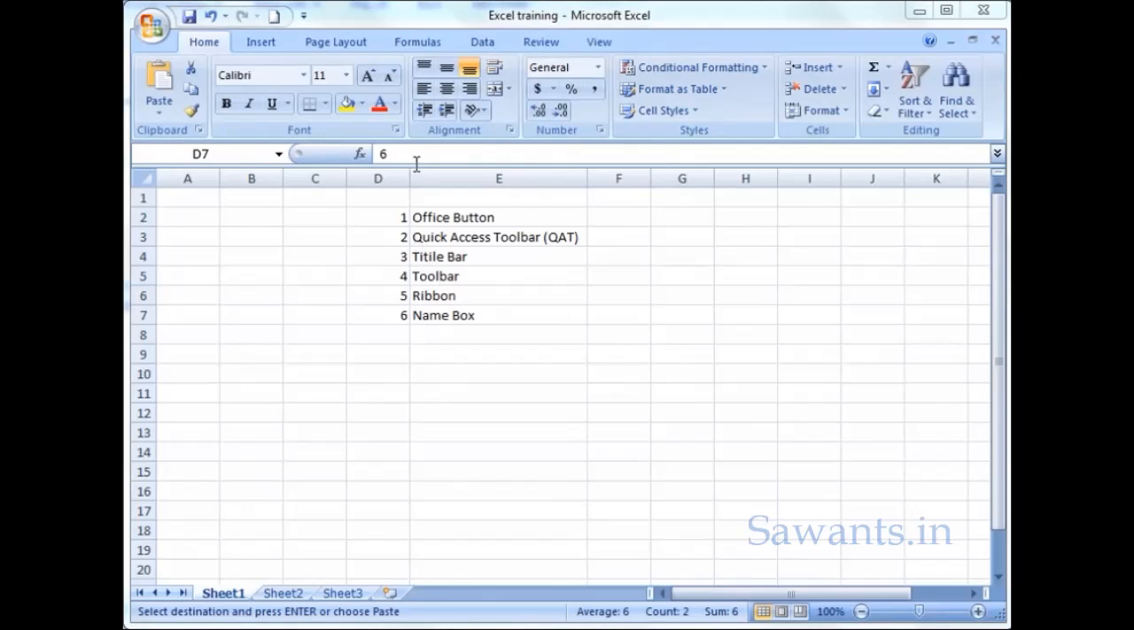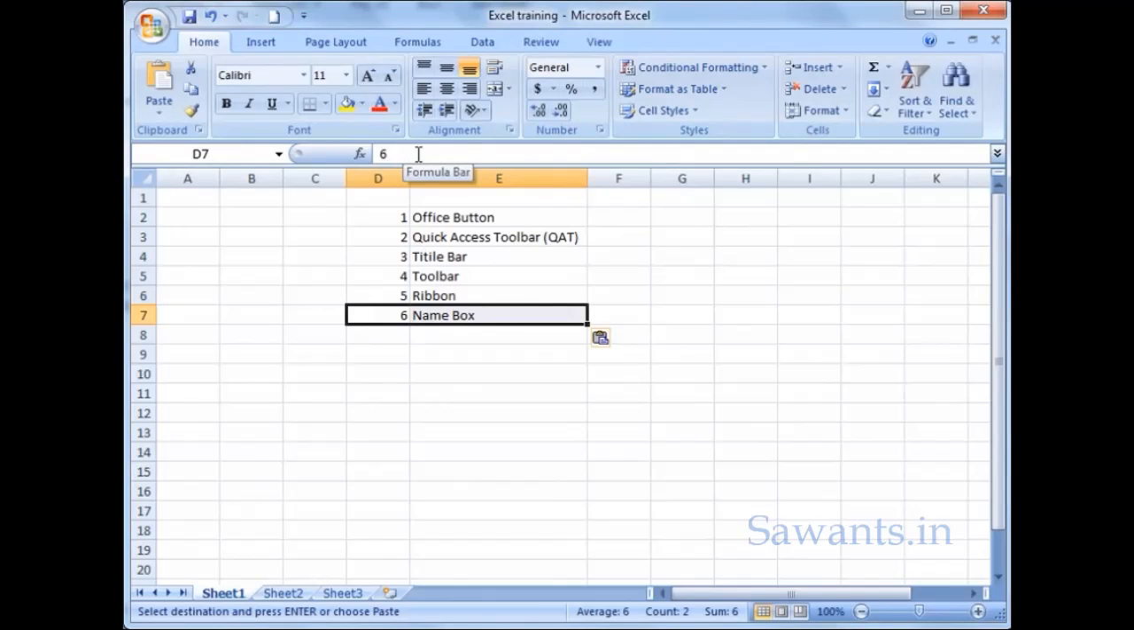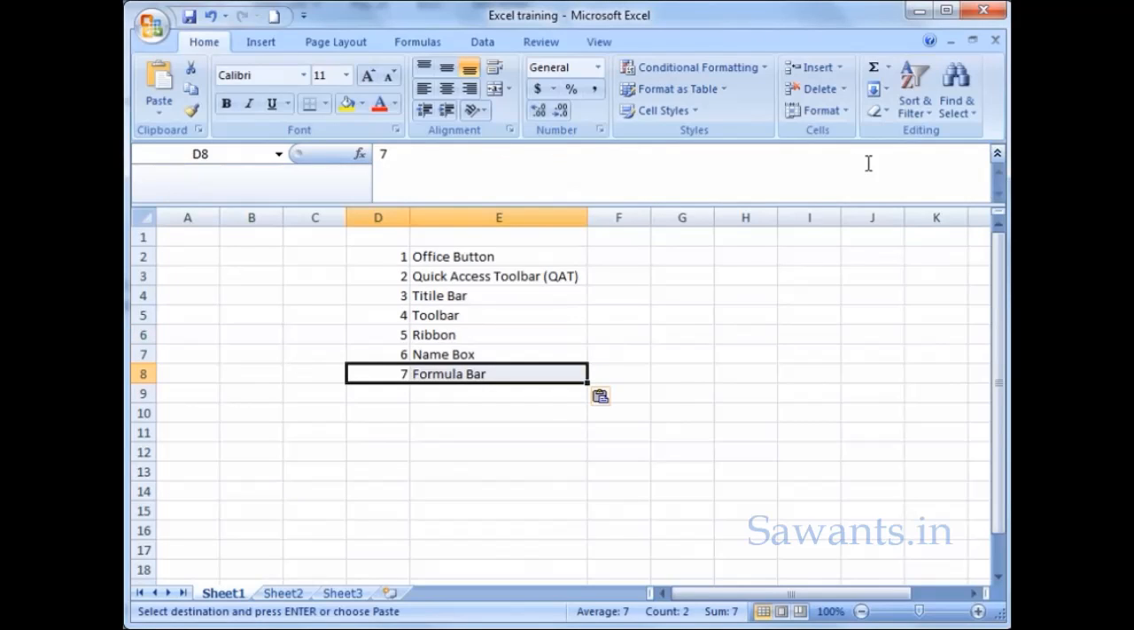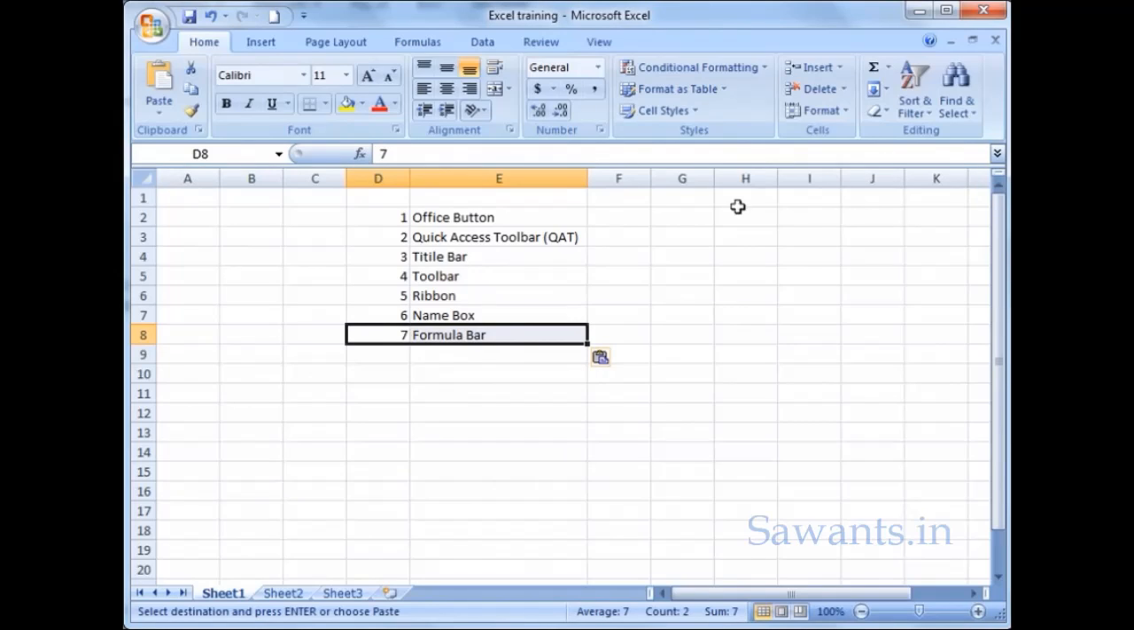Next we have the formula bar. This is the formula bar. The formula bar explores all the calculation. We have the option to expand the formula bar, and we can also collapse it back.